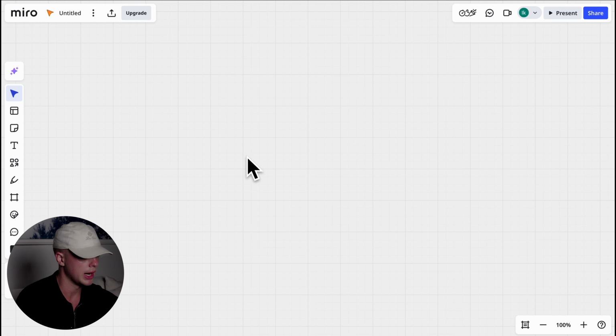So here we are on Miro, and what I would like you to see is that on the left right here there are a lot of different options to choose from. I understand that for those of you that are not that tech savvy, this might be quite hard to navigate, but don't worry, I'm going to walk you through it.